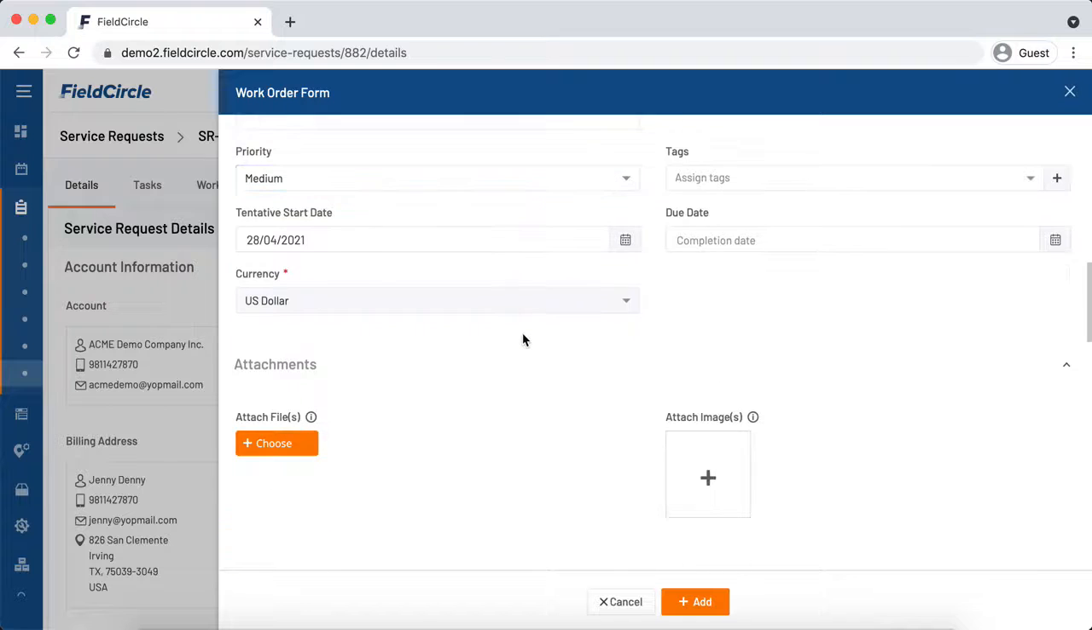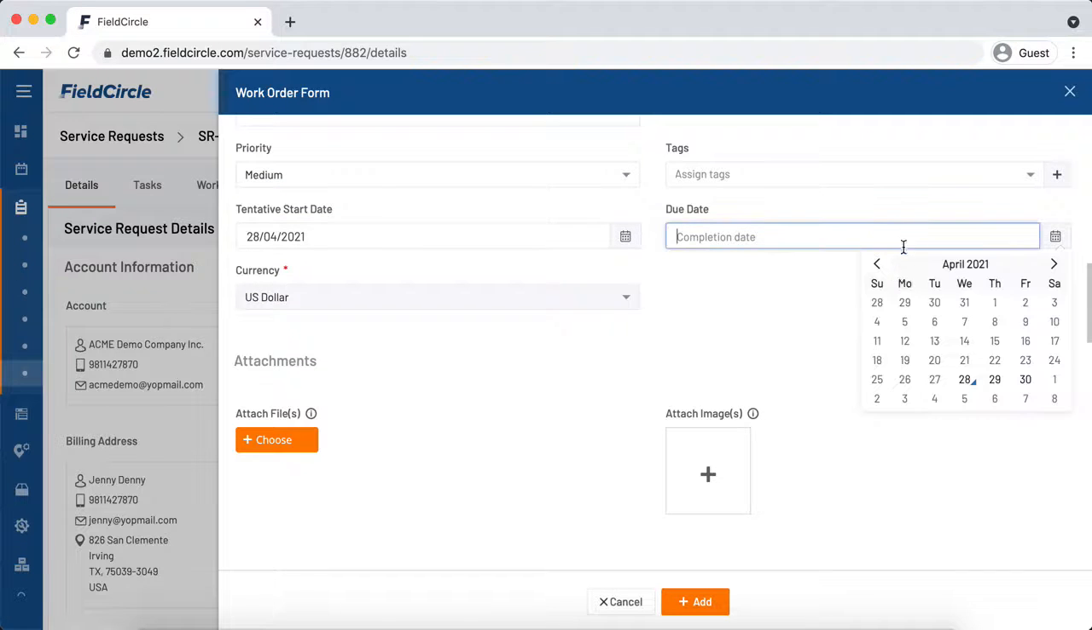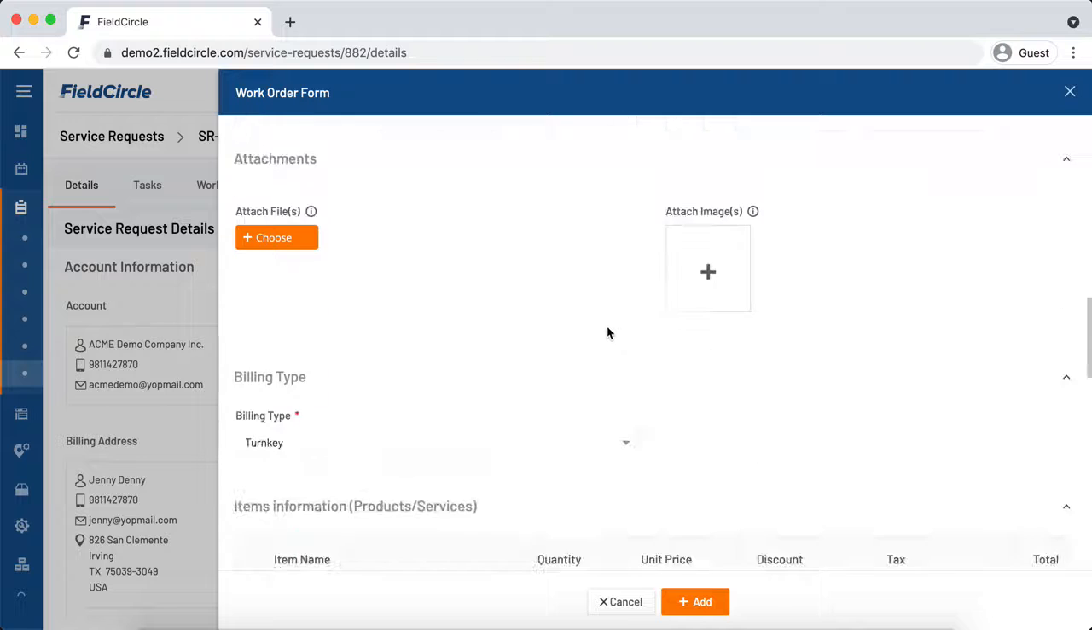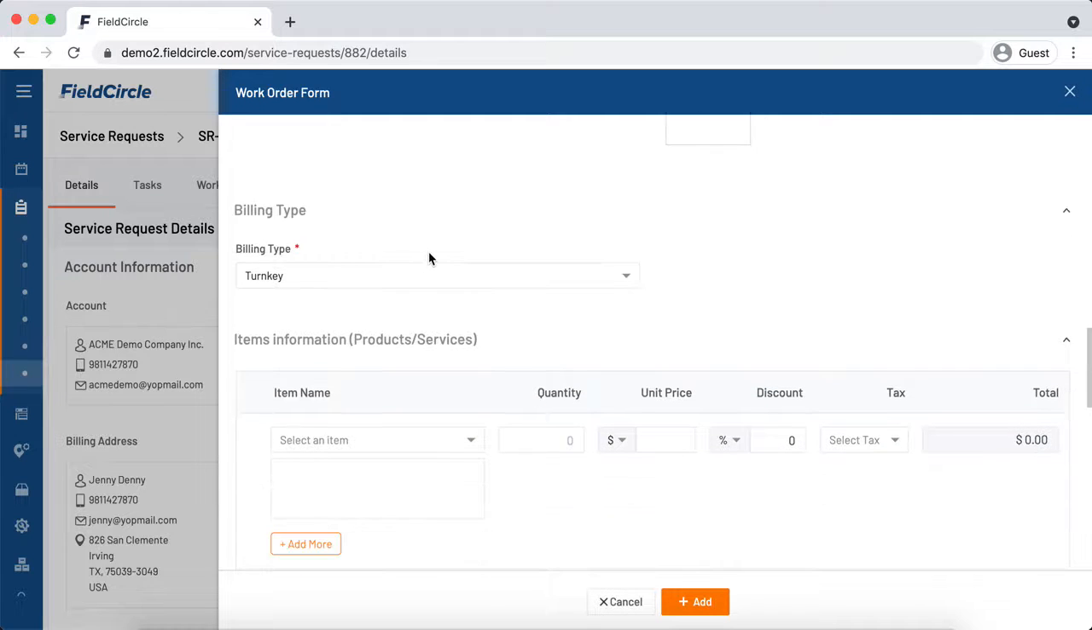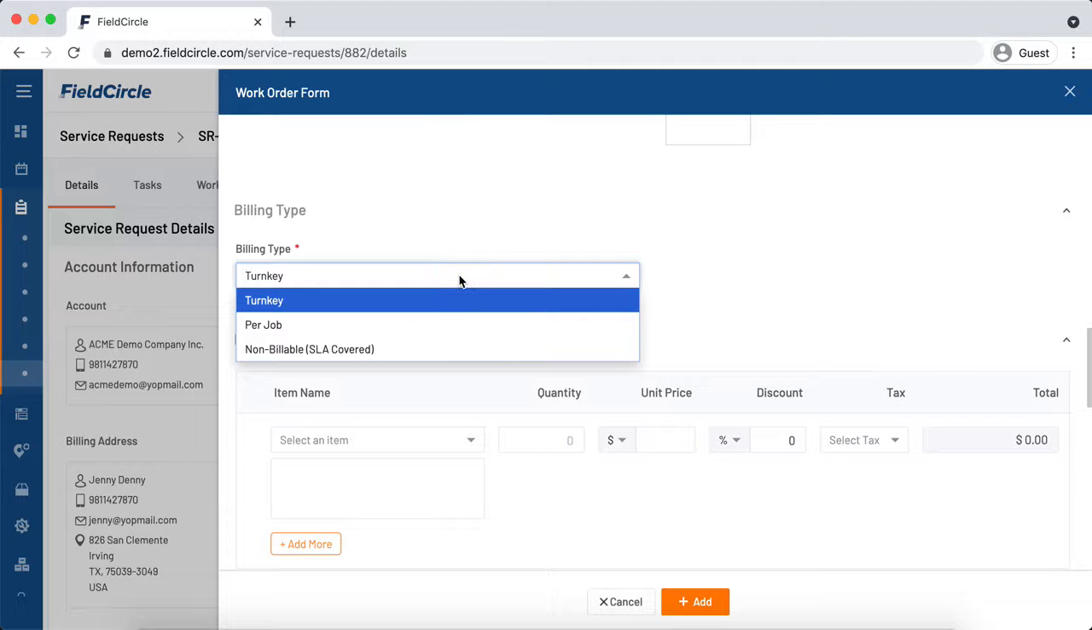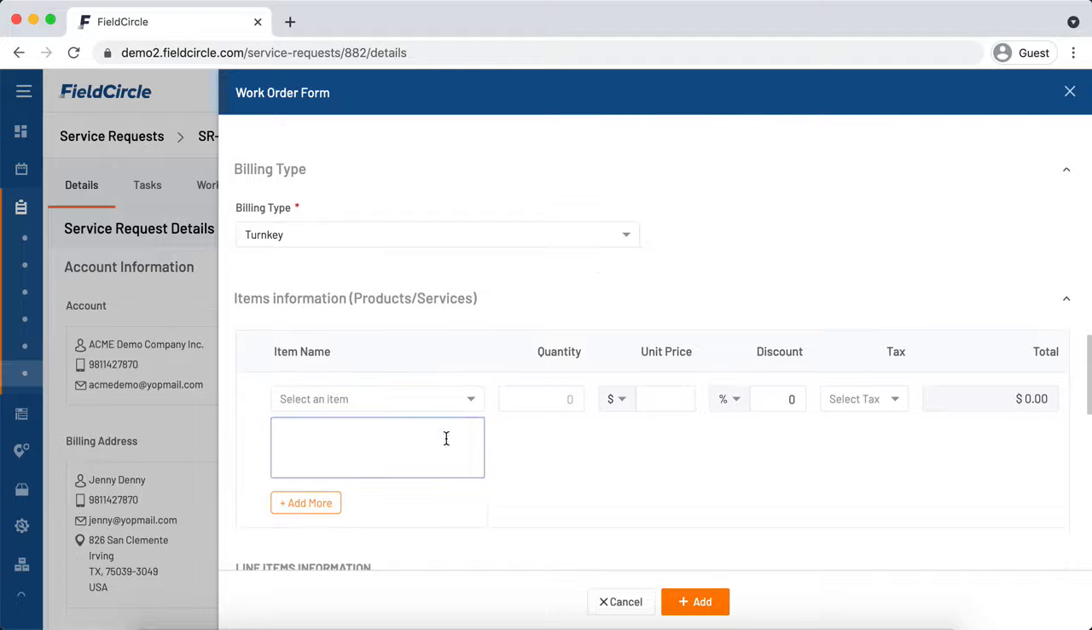You select this, you put in all other details that might be required. If there's any sort of attachment you need to do, you may do that. Now this is an important part, like you may select the billing type. So it might be a turnkey project or turnkey work order. It might be for a specific job only, so maybe sort of one-off, or otherwise it might be non-billable also.